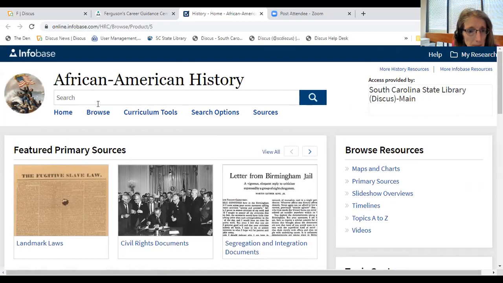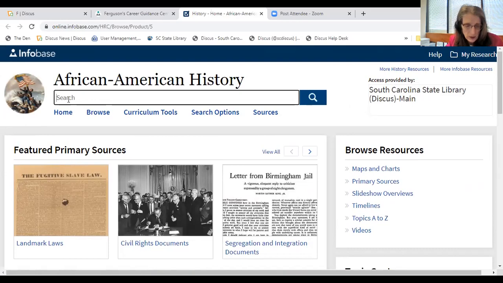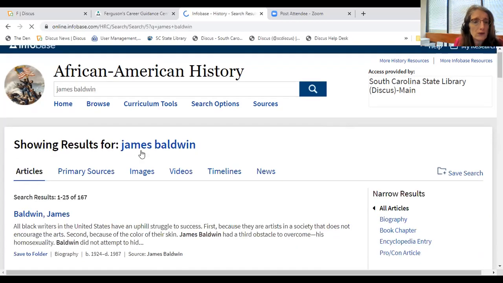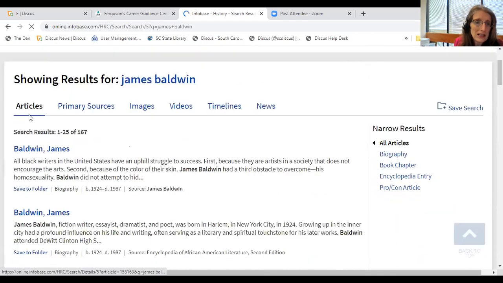So I'm going to start by just going up to the top, and I'm going to do a search on James Baldwin here. If a student just jumps in, they're used to doing Google, they jump in and just start typing and start researching there. Notice they're going to have those search results all nicely placed into tabs. The one that is opened is the articles tab. Any primary sources, images, videos, timelines, etc., that include those key terms of James Baldwin will be curated for them just with that one search.